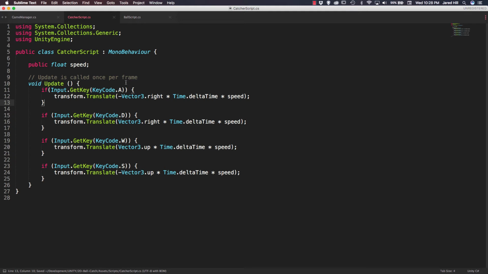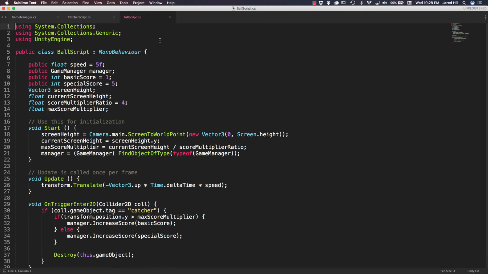Okay, so finally, the last thing we need to take a look at is our ball script. This one is a little more complex, but it's not that complicated. Up top, we just have a speed variable for how quickly our ball should drop. We have a reference for our game manager script.